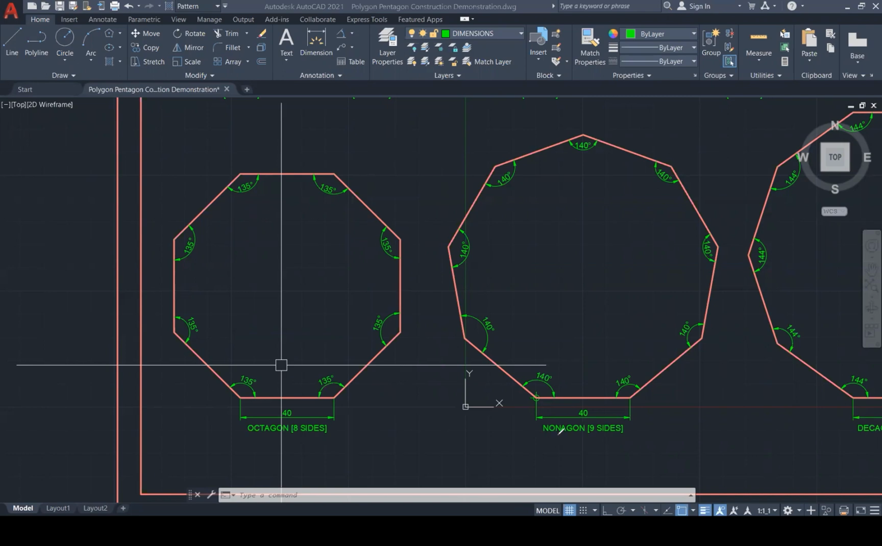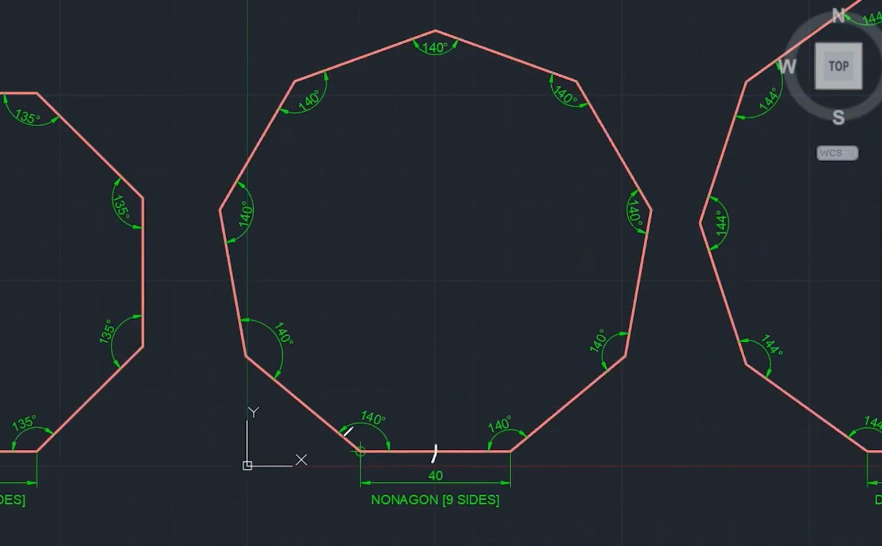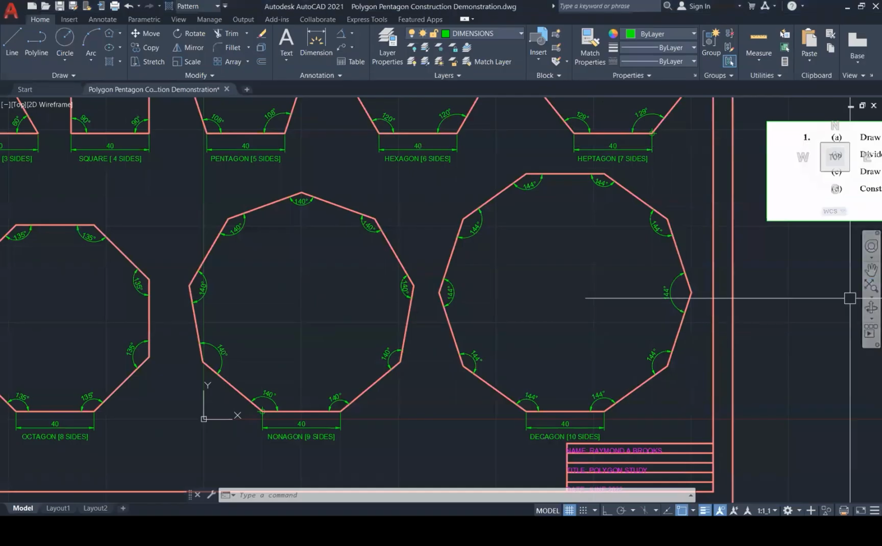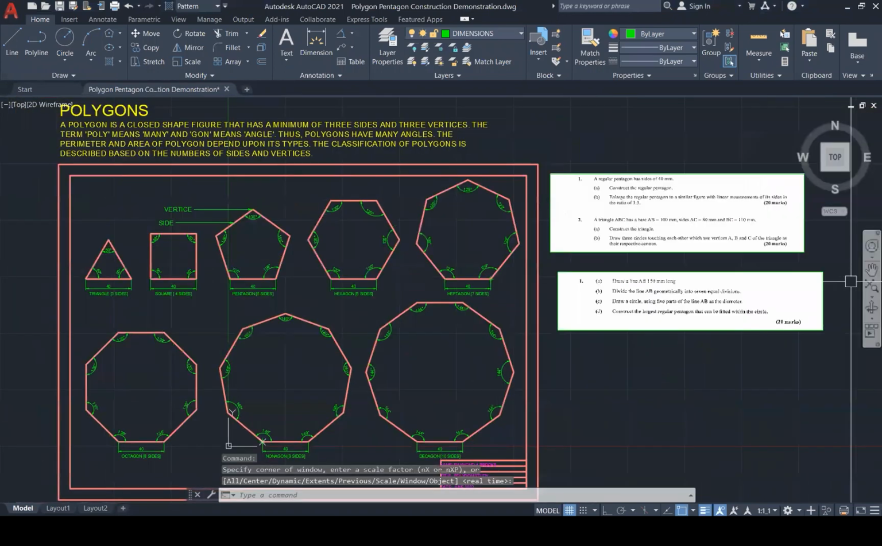Let's now go on to the nonagon, which has 9 sides. 1, 2, 3, 4, 5, 6, 7, 8, 9. 9 sides, and the angle inside is 140 degrees. Let's move on to our last polygon, which is a decagon. This has 10 sides. 1, 2, 3, 4, 5, 6, 7, 8, 9, 10. And the angle is 144 degrees on the inside. The decagon, 10 sides. Now that we have gotten that out of the way, what is our task today?